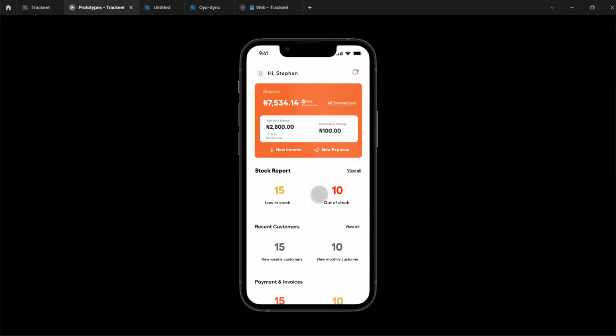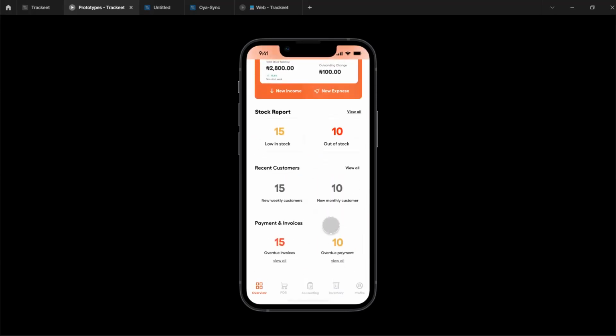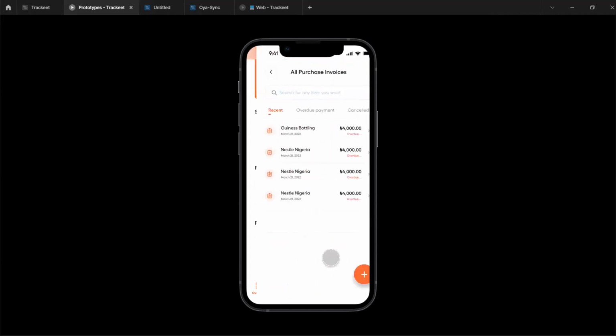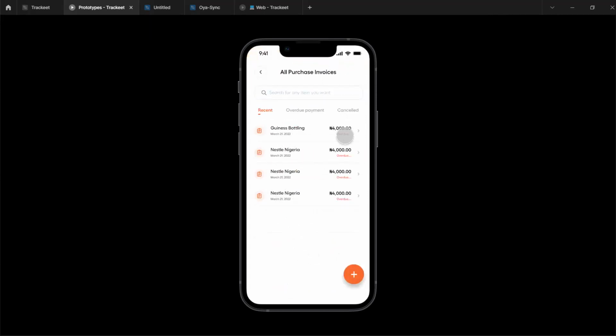That's sales invoice, that's the selling model. Then go to the buying model. For the buying model, it should be the same thing: creation of sales invoice, overdue payment, and cancelled. That's the same thing.